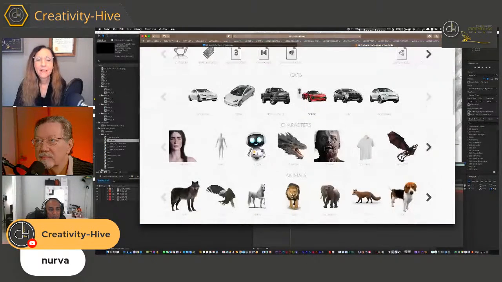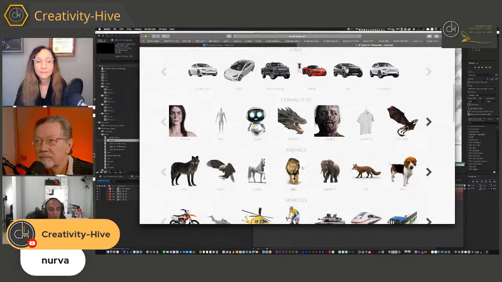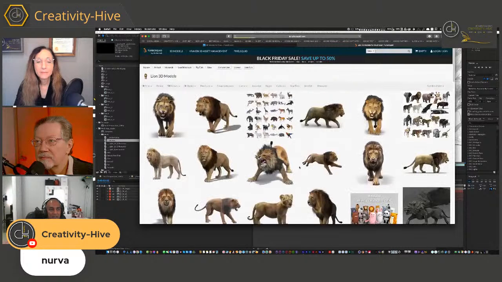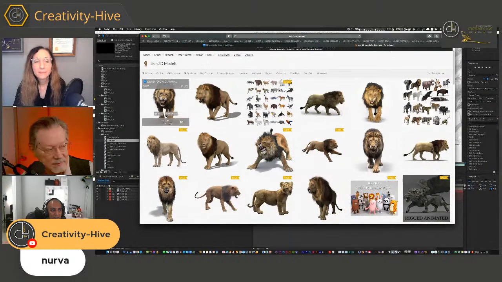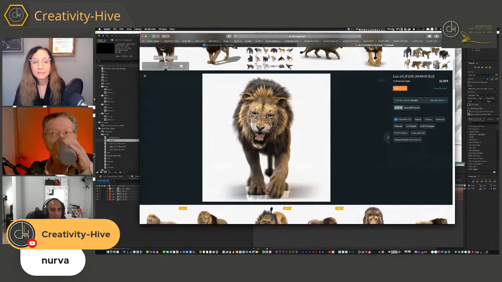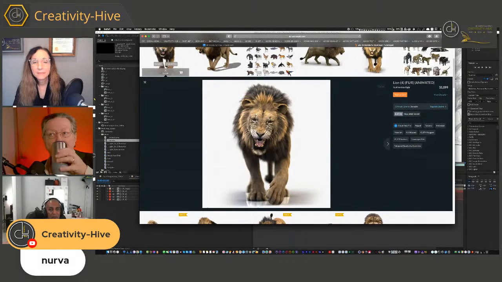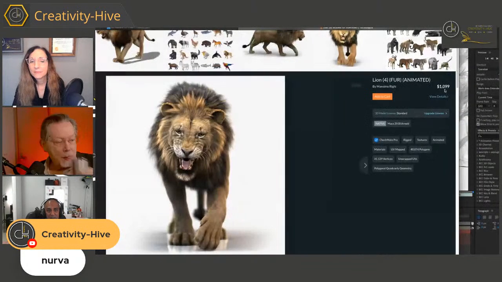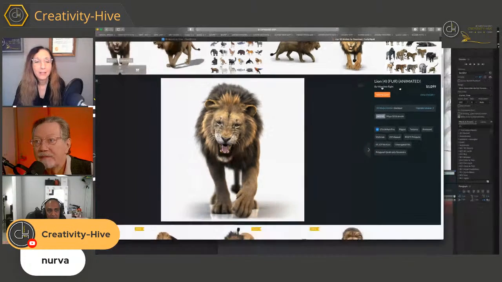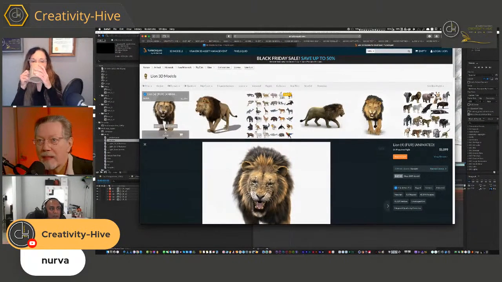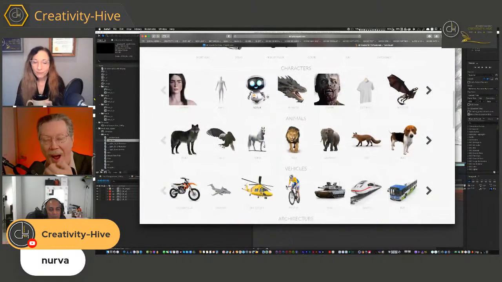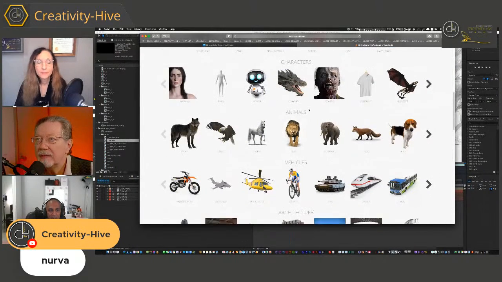If I go to this lion as an example, you can see it's been modeled completely, and some of them are animated as well. If I look at the details, you can see it's very, very complex. And look, it's not cheap. It's $1,099, because a ton of work goes into this. That's just a lion, and it's more expensive than most because it's got fur and animation on that fur.